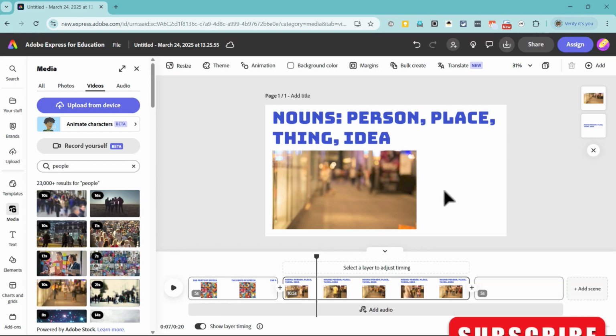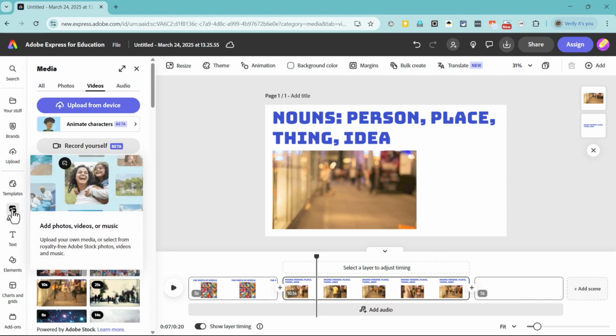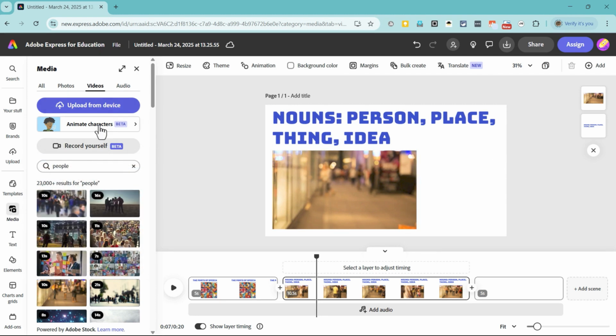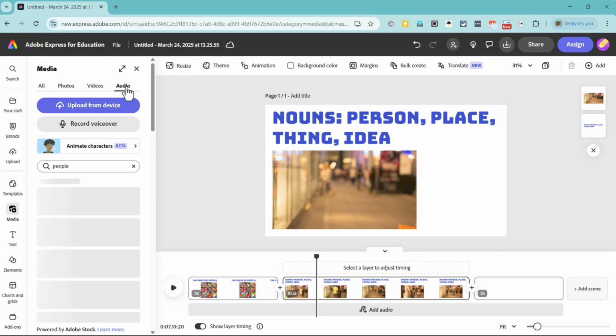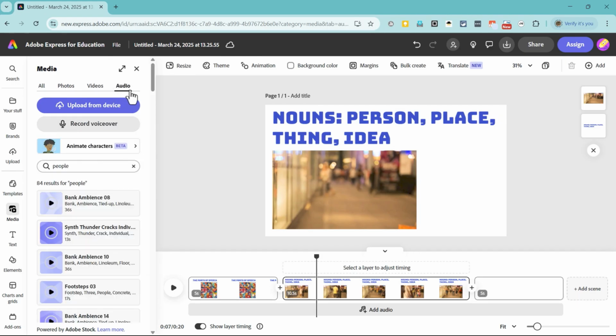Next, I want to show you how to get your voice, or even your face, into this video that we're creating. And to do this, we're going to use that same media button here at the left. I'm already in that panel. And we've looked already at the videos tab here, and also the photos where we generated an AI photo. But if I go over here to the right, we have the option for audio. I can upload pre-recorded audio from my computer, or I could click to record a voiceover. That's what I'm going to do in this case, record voiceover.